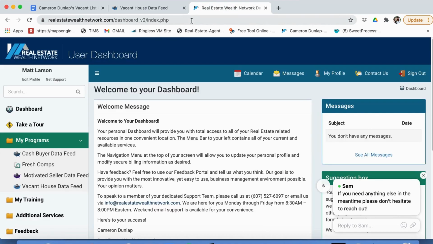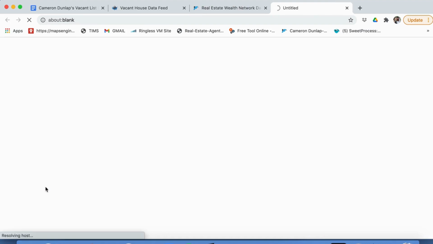Once you have your login, you'll go to realestatewealthnetwork.com and put in your login information, and it's going to bring you to a user dashboard that looks something like this. And under My Programs over here on the left-hand side of the page, you'll see Vacant House Data Feed. If you click into that, it's going to open up a new window where you can pull your vacant house list here. It takes a couple of minutes for it to load.